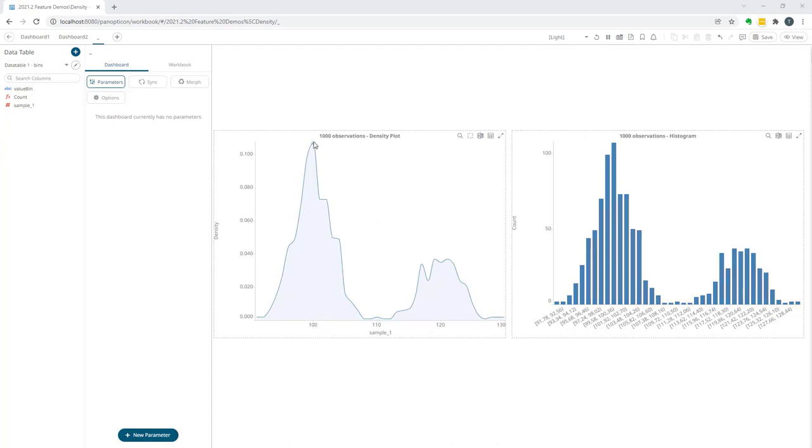So here, for example, if I point at this point, the value is 100, and we have 107 such observations out of 1000, which makes the probability that a randomly picked value from this sample would have the value 100, that is 0.107. So let's take it from the start.